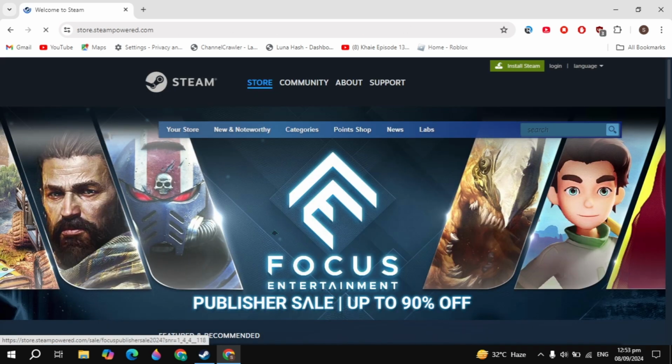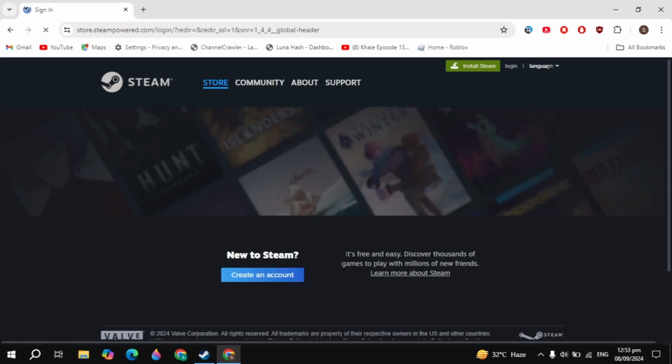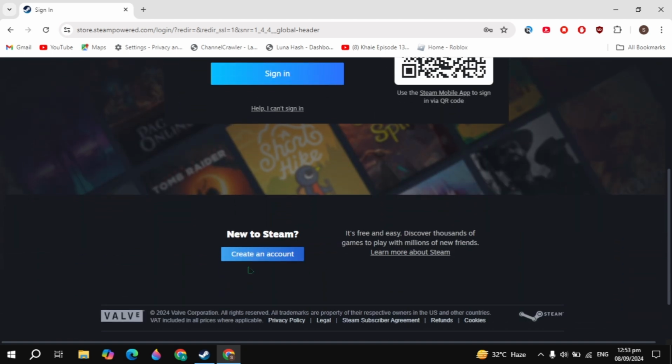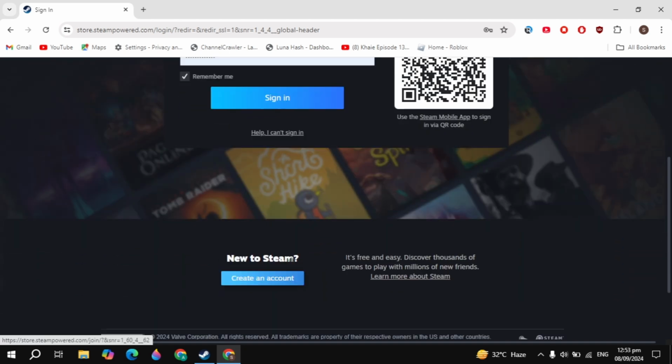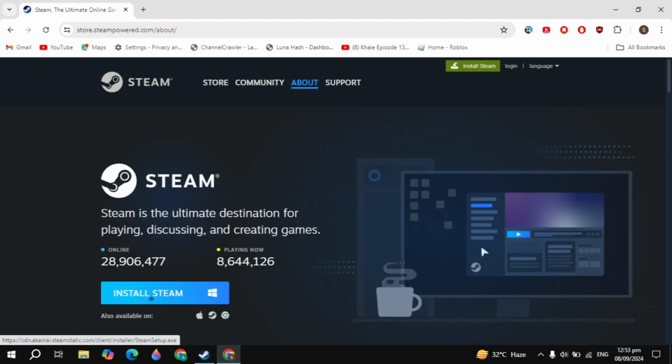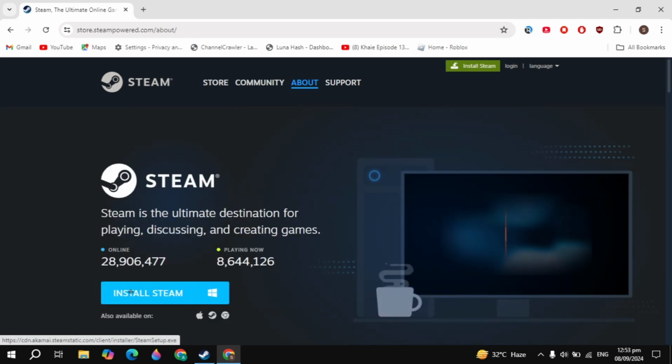And guys, here you will see the login option on the top right hand, so you just need to click on that. And if you have an account, then just simply log in. And if you don't have, then create one. Guys, once you have created the account, then click on the install Steam you are seeing on the top. And here just download Steam and install it onto your PC. Guys, this is very simple and easy.